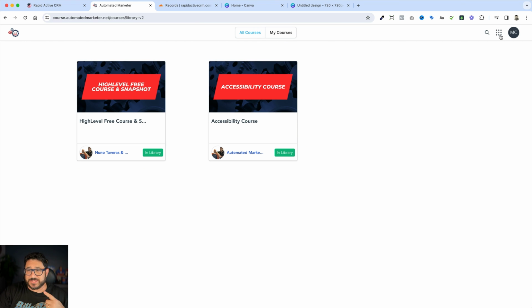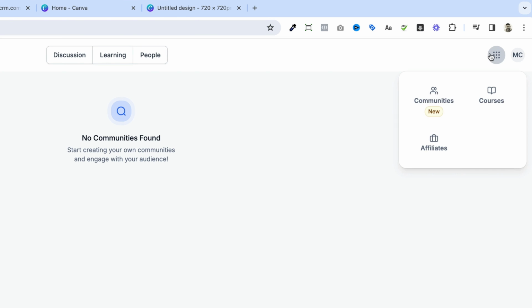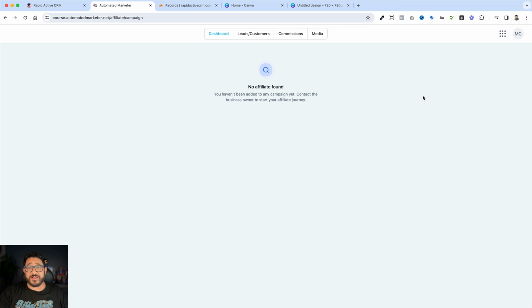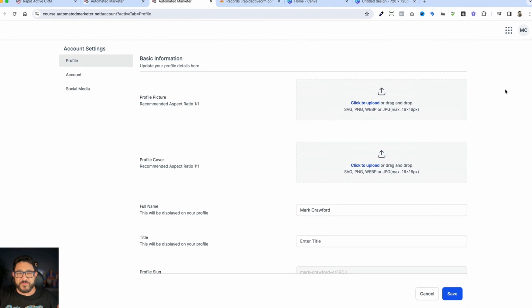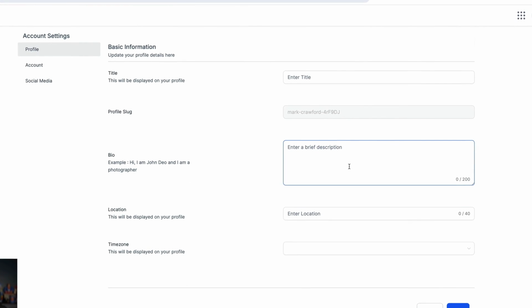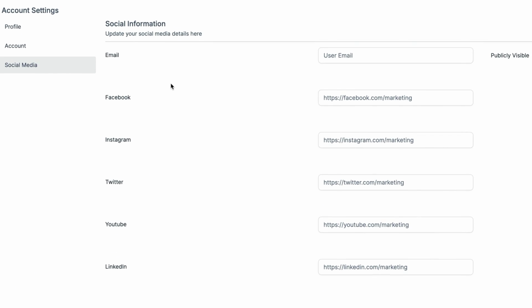The courses is the main thing, but on the top right-hand corner, I can also go to communities if I have my communities working. And of course, I can also have my affiliate stuff. Now, I think they're probably going to add more stuff to this version of HighLevel portals, but I don't know when that's coming. But you can have your dashboards, your commissions, your media, all that stuff. And then the person, this is again my dummy account, can view and edit their profile just by clicking here, changing their information, giving their own profile picture, profile cover, bio, profile slug, location, and then they have their account, their login information, they can change their password, and then they can add all their social media.